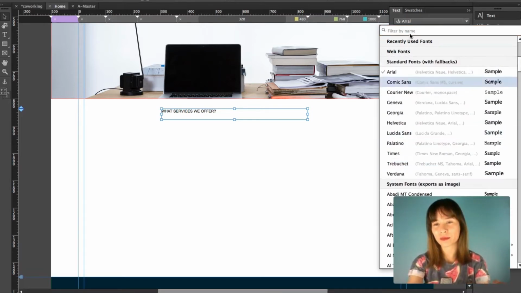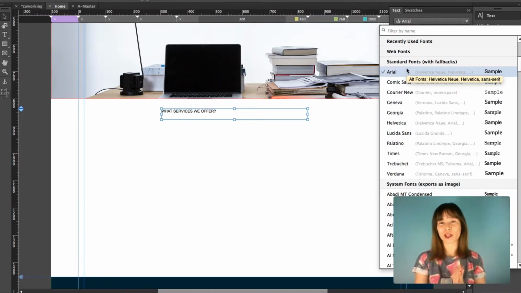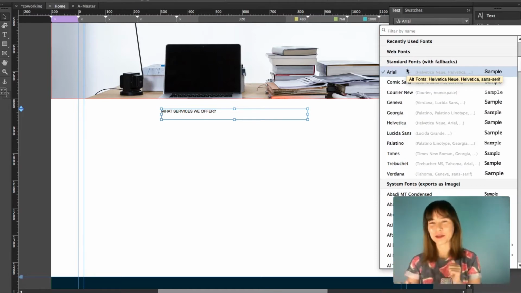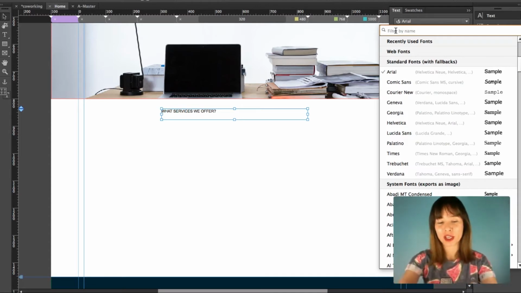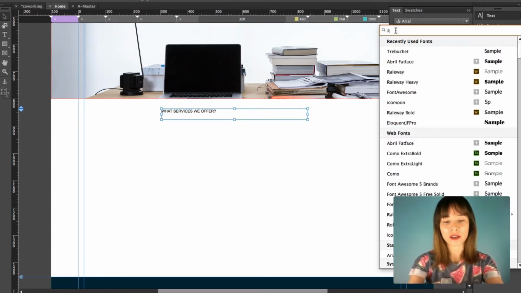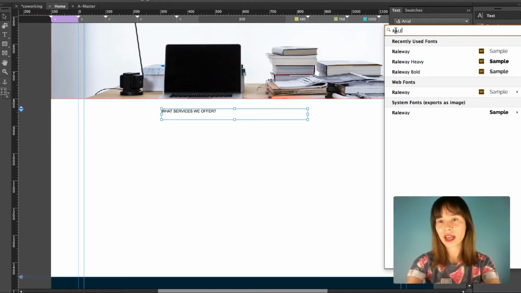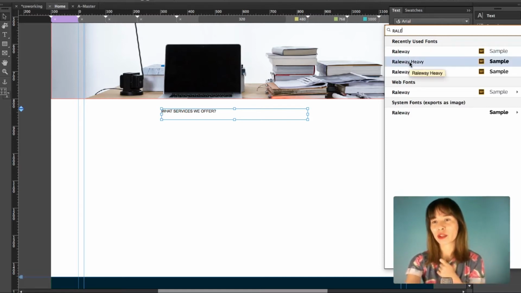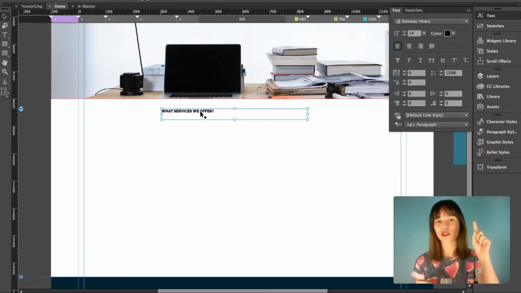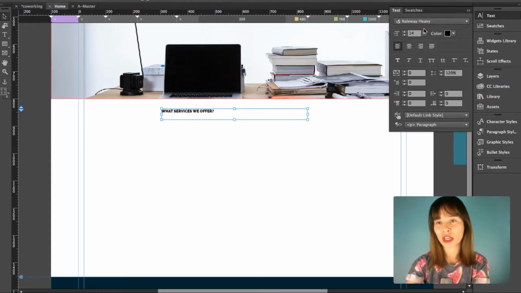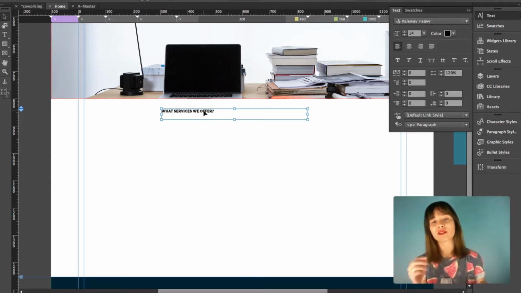Standard fonts. And don't worry about this. We'll talk about this later. So if you don't find your font, you can use the search box here. And it's Railway, and I'm going to use Railway Heavy. Remember, the text box has to be selected so you can make the changes. So that's the first change. I changed it into Railway.